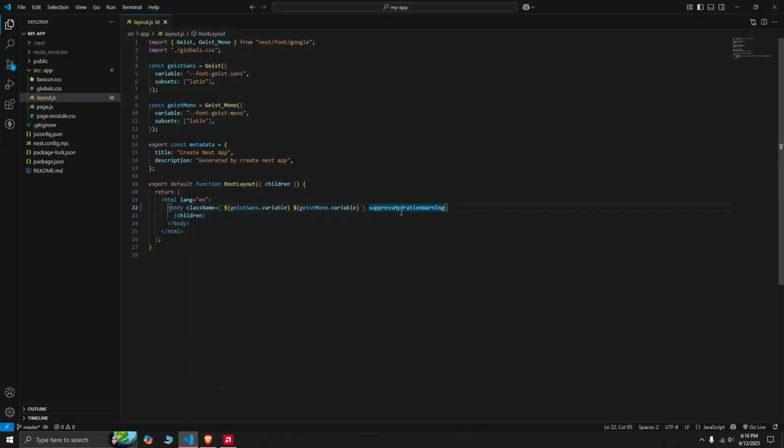So this is basically we are forcing our application to prevent that hydration warning. So these are two ways to fix the hydration warning from a Next.js application.